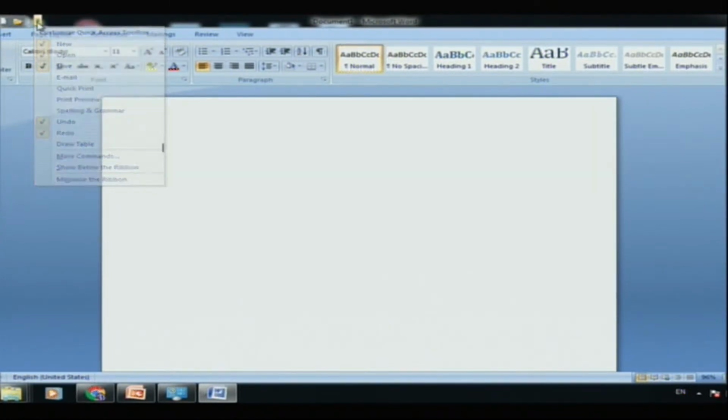For example, I don't want to keep this open tool here. So, click on this quick access toolbar and deselect open. Now you can see the open tool has been removed from here.